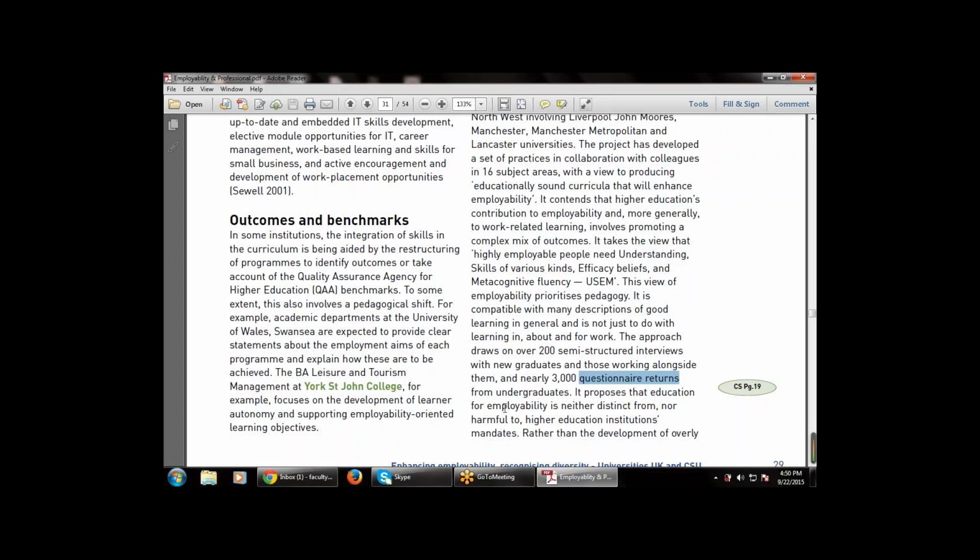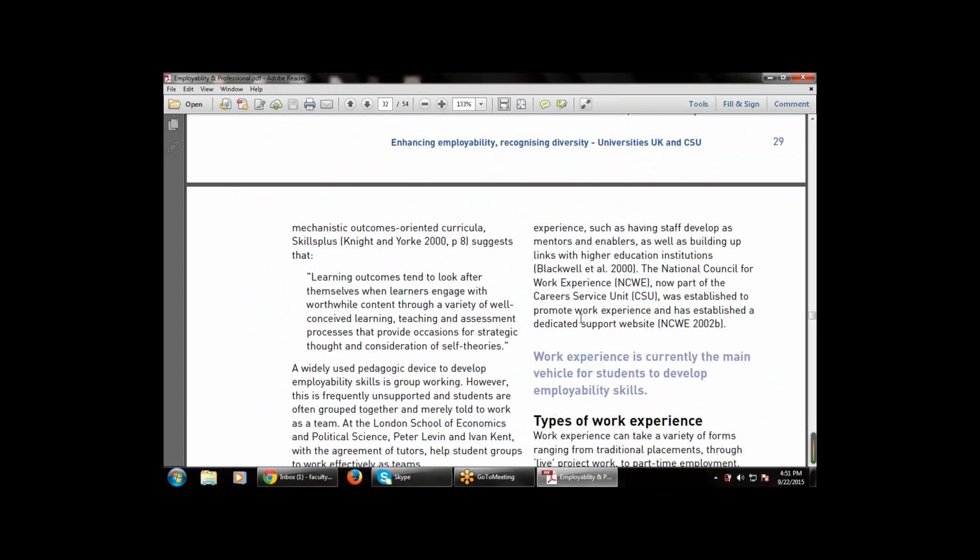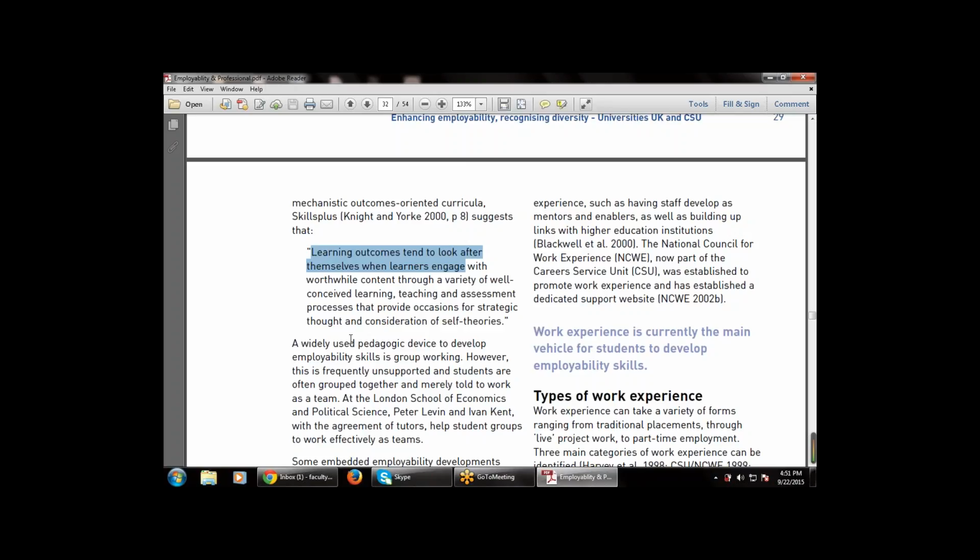And there will be an education also used for employability that is not harmful for higher education institutions. Learning outcomes tend to look after themselves when the learner engages with the content through a variety of well-conceived learning. So there will be well-conceived learning available. There are multiple techniques that I already discussed, that is, the web-based techniques.